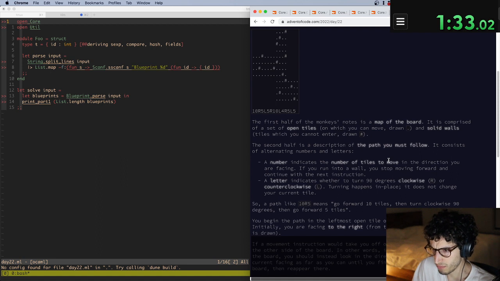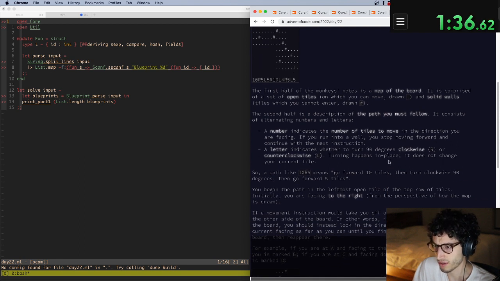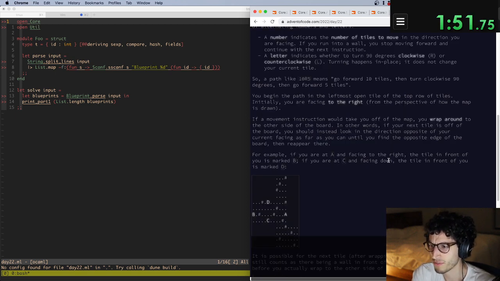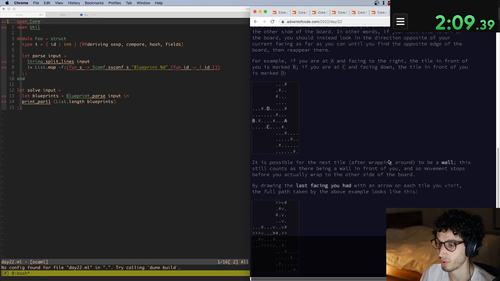If a movement instruction would take you off of the map, you wrap around to the other side of the board. In other words, if your next tile is off the board, you should instead look in the direction opposite of your current facing as far as you can until you find the opposite edge of the board, then reappear there. For example, if you are at A and facing to the right, the tile in front of you is marked B. If you are at C and facing down, the tile in front of you is marked D. It is possible for the next tile after wrapping around to be a wall. This still counts as there being a wall in front of you, and so movement stops before you actually wrap to the other side of the board.